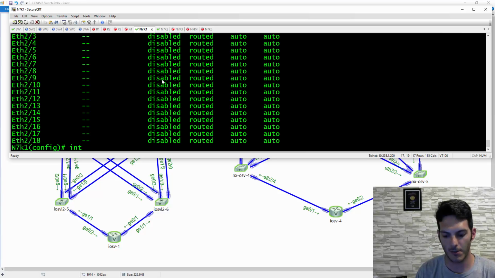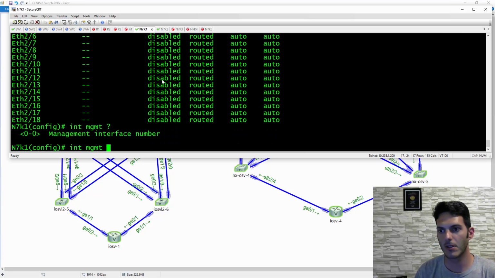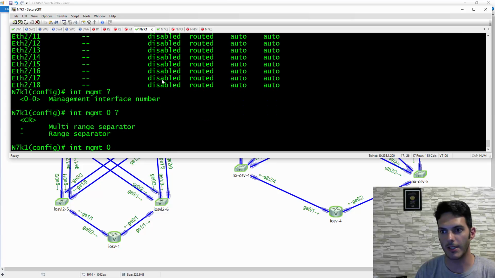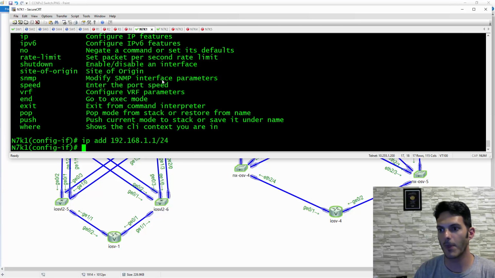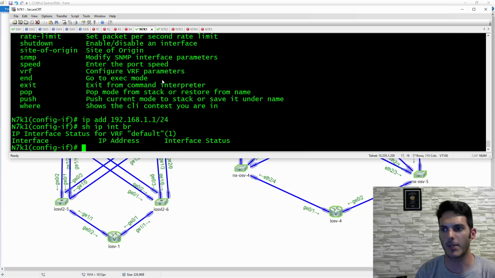So I type in interface management 0 and I hit the enter key. I'm going to go in here, I'm going to type an IP address. It's going to be 192.168.1.1/24, and I'm going to do a show IP interface brief. But I have to be specific because that's the default VRF.